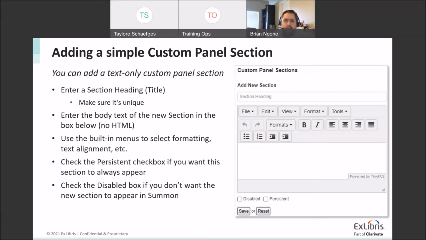You can choose to disable custom panel sections. You might use this in the context of something that you use once a year, like holiday hours. Maybe after January, you would turn off the holiday hours section, but you could always turn it back on the following year and reuse the panel that you previously created. Once you've entered in your custom panel details, just click Save. It will take about 5 to 10 minutes for that custom panel section to appear in Summon.